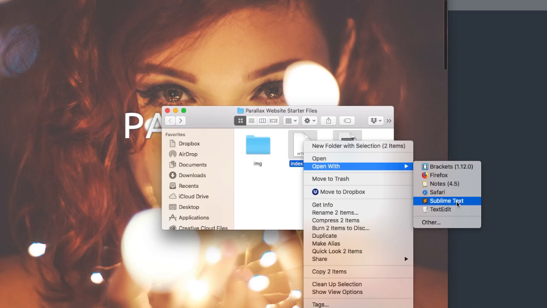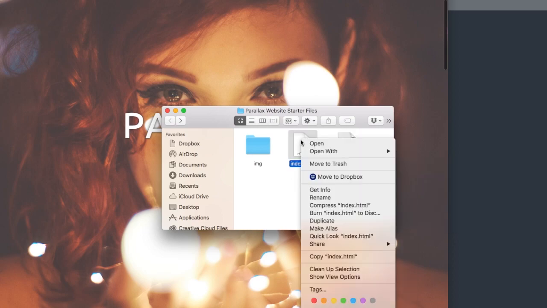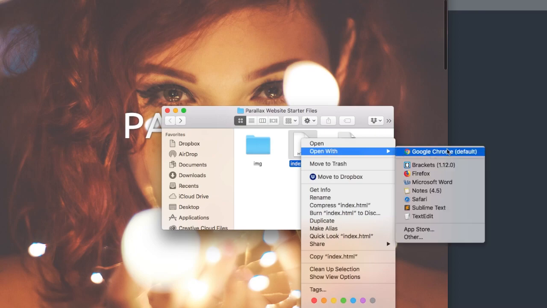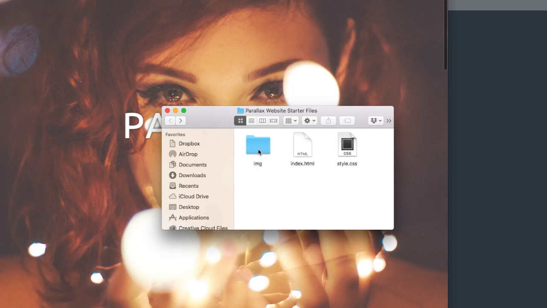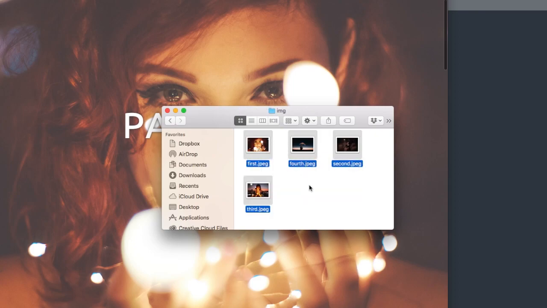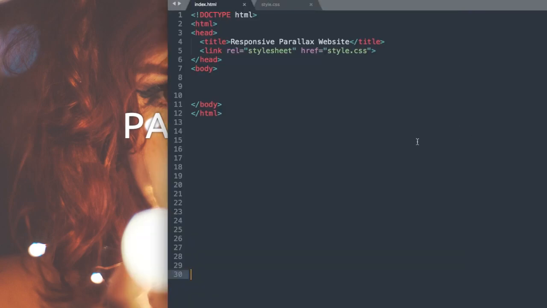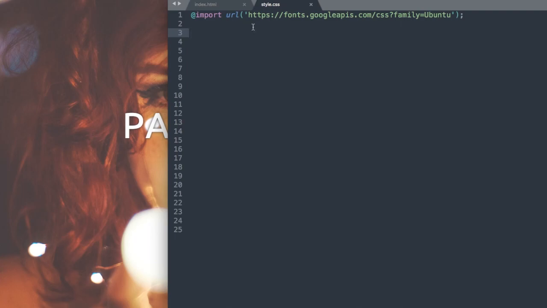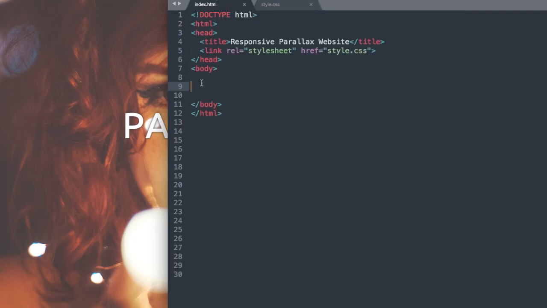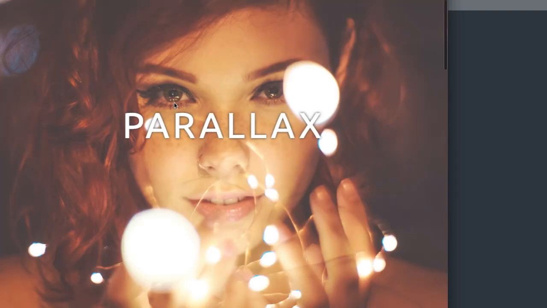I'm going to be using the free program called Sublime Text, and then I'll have index.html open with Google Chrome while we're building our Parallax website. Also included in the website starter files will be all 4 of the images to get us started. Okay, so I'm going to put this aside, and then let's move over to index.html, and I'm going to type in a little bit of text just to make sure that we have index.html linked to Google Chrome. So I'll just write AAA, and then I'll move over to the different tab here, and there we have our text. Alright, so now let's get started with our first tag.